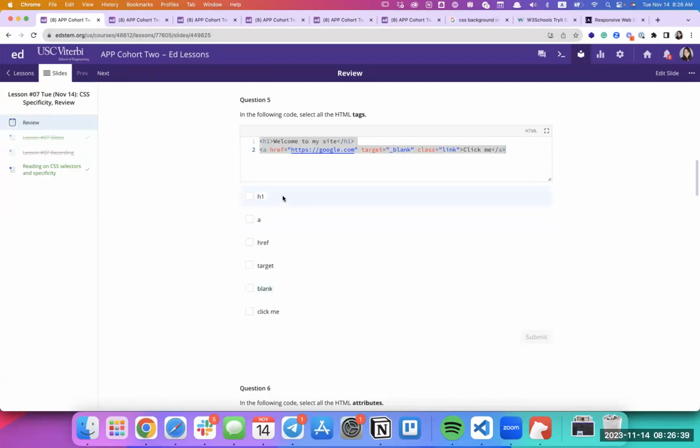Okay, we got 1, 2, 3, 4, 5, 6. You can just tell me which are the HTML tags. HTML tags, keyword here, tag. So remember in HTML, we talked about, we have tags, we have attributes. Which of these are tags?